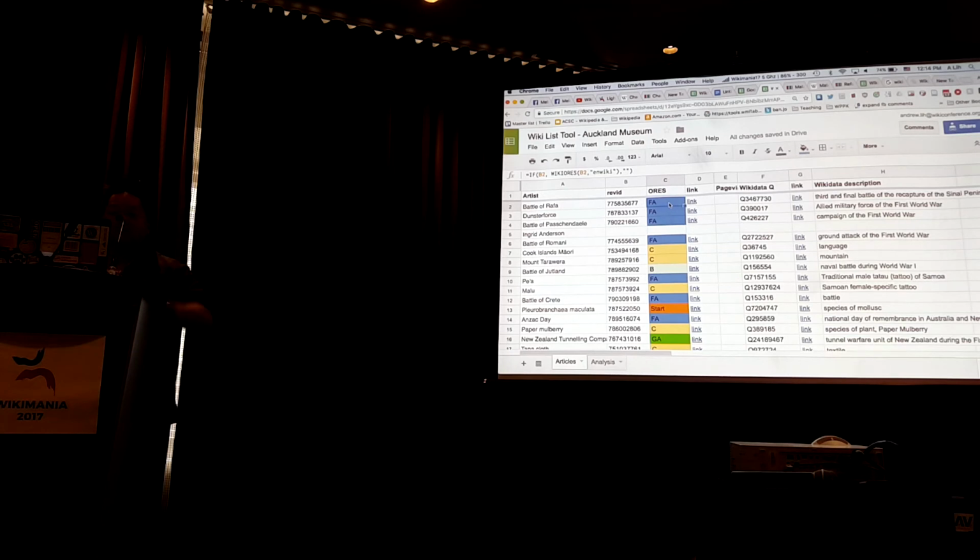You just paste it in there, it goes boom, boom, boom, it's a featured, it's a good, it's a C. That's amazing if you think about it. Not just for her, but for me, I was like, unbelievable. I would spend hours doing this. I can just paste it into a spreadsheet.